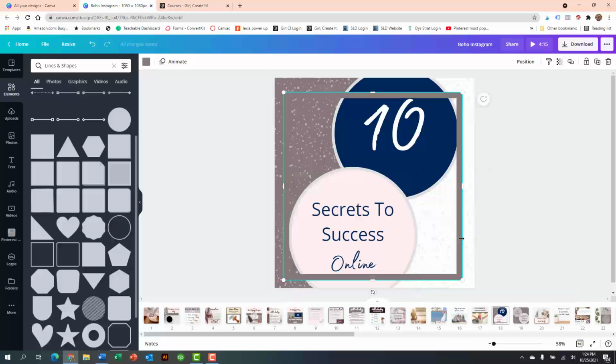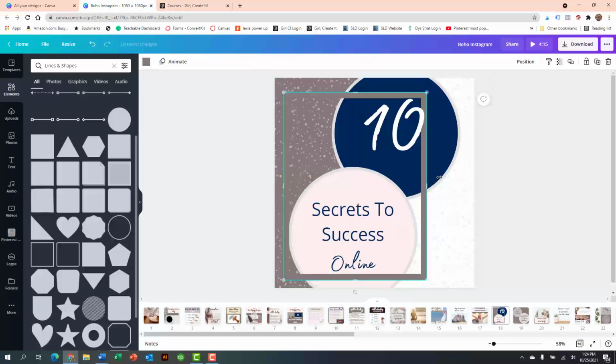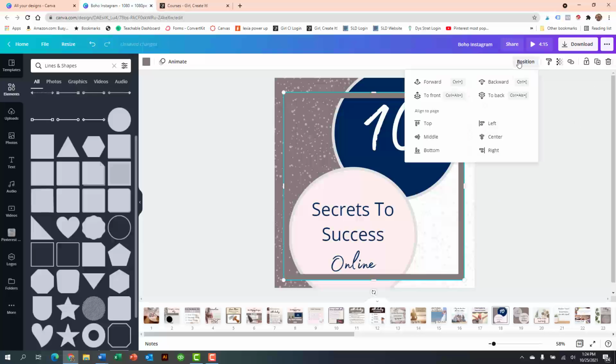So one thing you can do when these layers are in your way of editing, you can just pull them out of the way and click on things inside. Or the other thing you can do if they are in the way and you don't want to pull them out of the way because you have them placed just right, you can go to position and send them backwards or to the very back, do whatever editing you want, and then bring them back to the front.